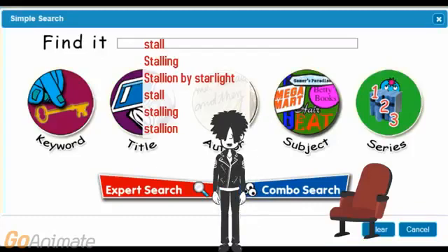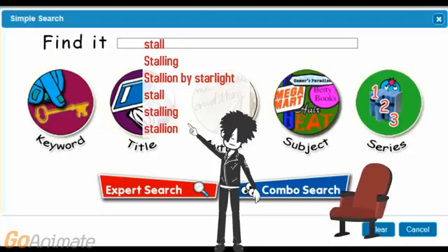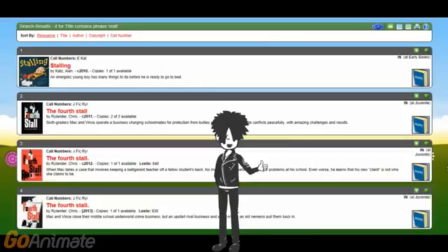OPAC searches through all the book titles in the Hope Library. Everything that has stall as part of a word in a title is shown in a drop-down box. Since stall was a word in the title of the book I want, that's the one I'm going to click on. Man, that's pretty cool. OPAC has narrowed my search to just 4 books.